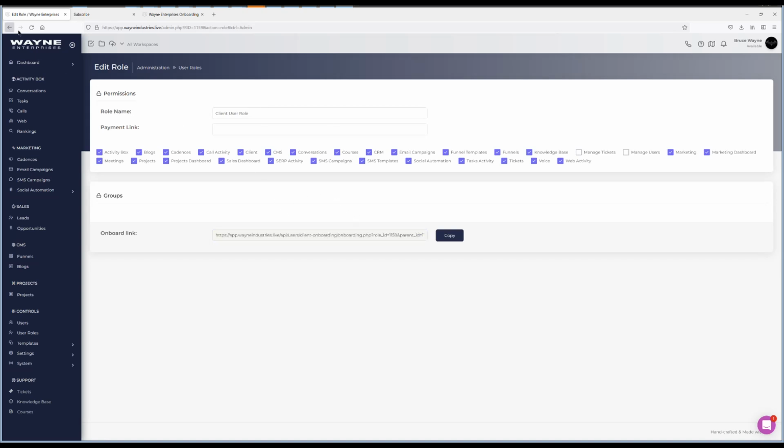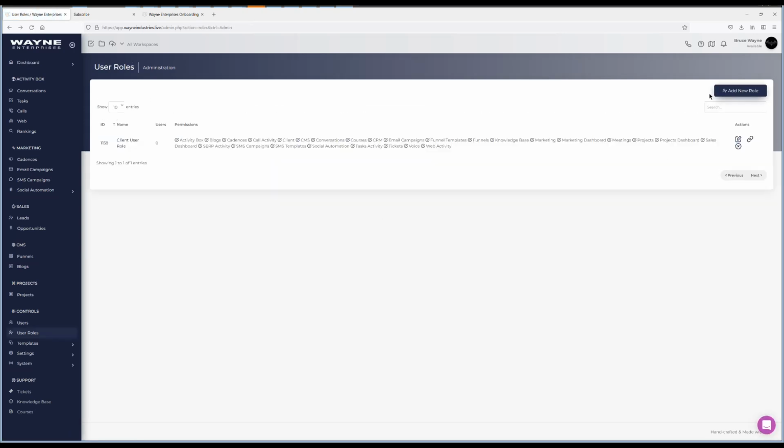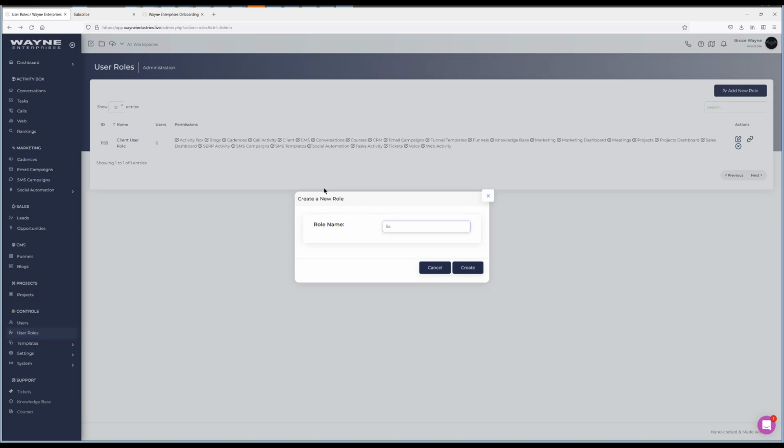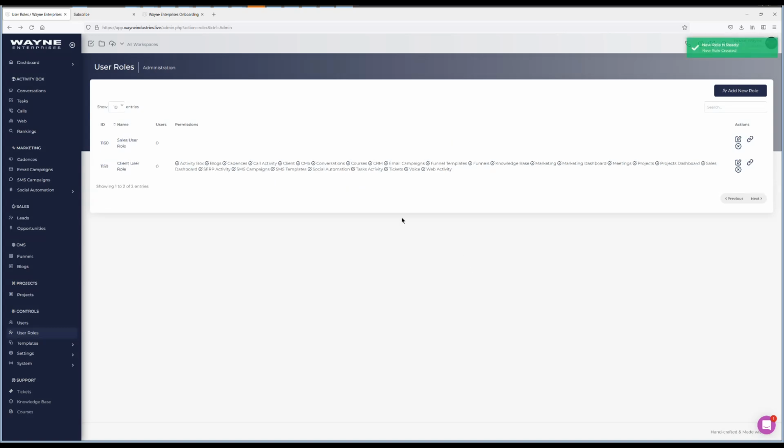Let me just set up a couple more roles real quick. In this case, I'm going to set up a sales user role. These will be sales reps that are selling for Wayne Enterprises, trying to get new clients to come on board. I already set up the client account, so I'm going to create the sales user role.